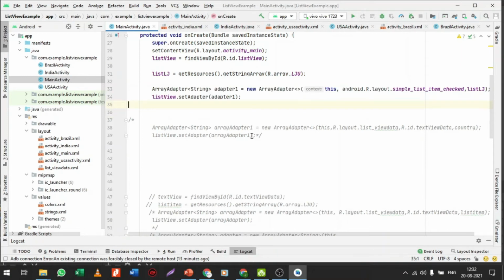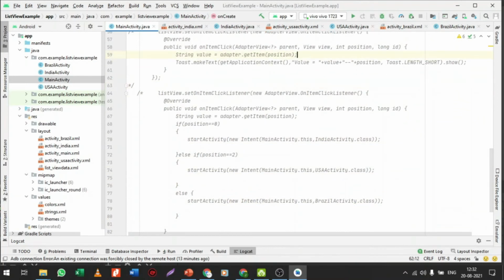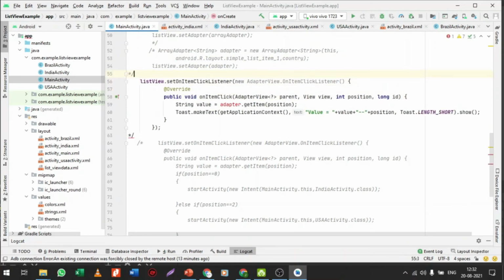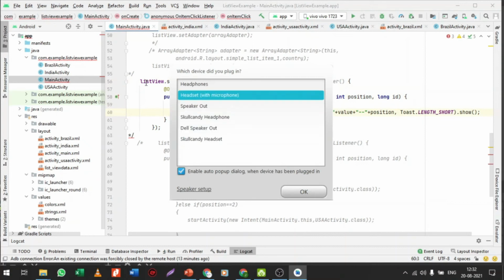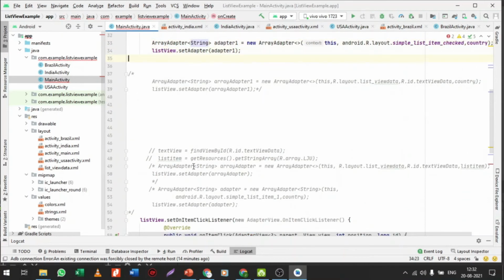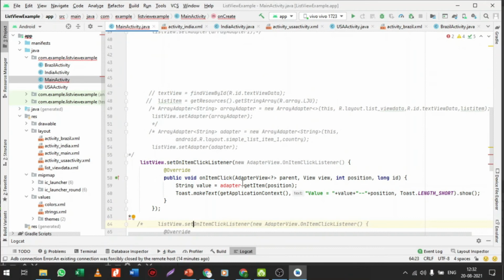So here's what we have. This is my checklist LJ. Instead of LJ, let me keep it as country. First, let me show you the basic on click listener. This is my set on click listener method. Just wait for a minute. Our object name is adapter1. What I need to do is take the values like adapter1 dot position. Whenever the user clicks, the value will appear in the toast message. Now let me run this code with the toast message.